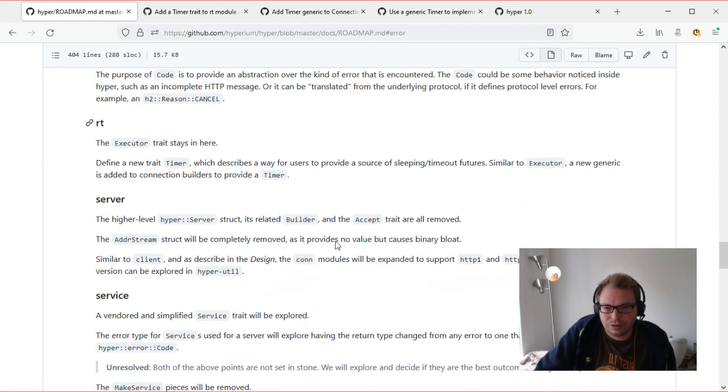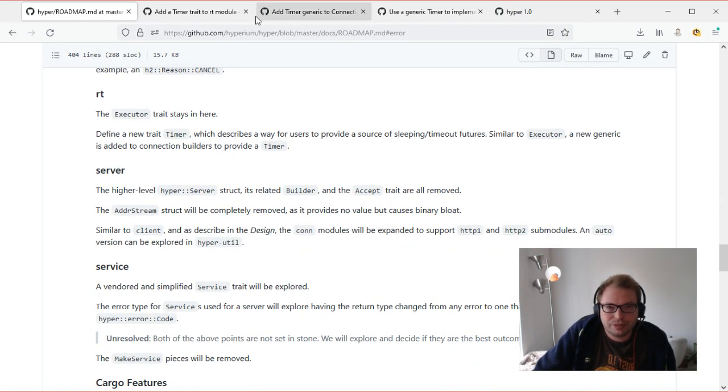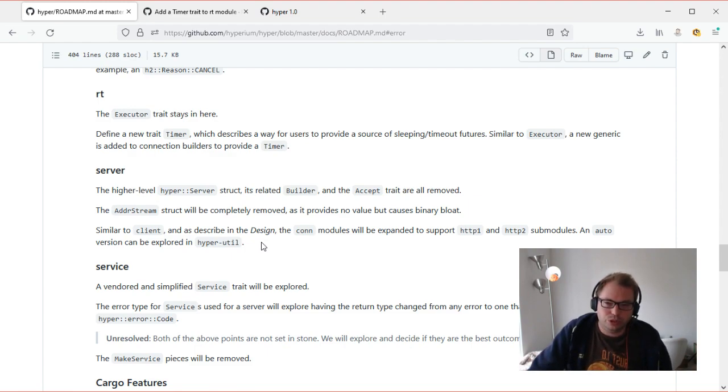Okay, cool. The server stuff, yeah. So similar with the client. Let me explain a little bit what we're doing. Similar with the client, we're jettisoning the higher level stuff. So the high level hyper server and its related accept trait. We're kicking that out of hyper and putting something similar in hyperutil. Part of the reason is the current accept trait is wrong.